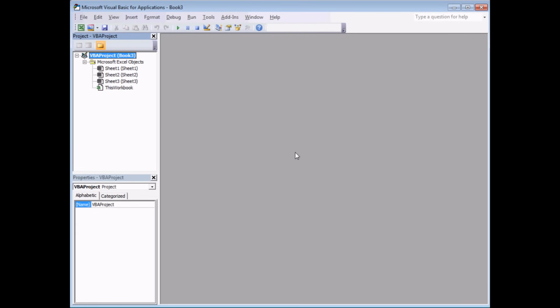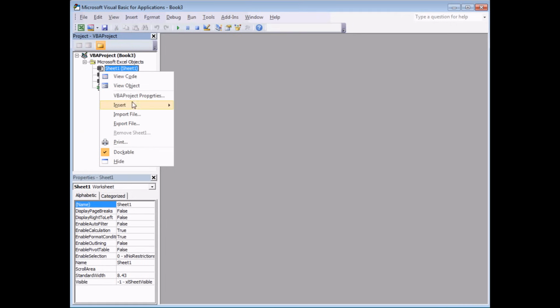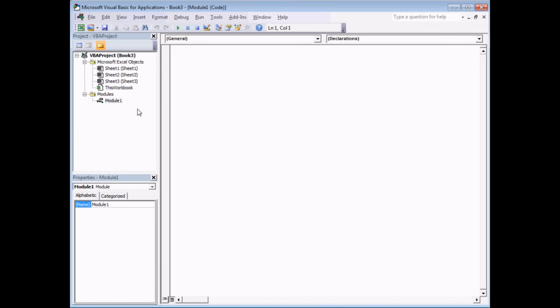Another useful thing to be able to do with a module is to rename it to describe what's going to be contained within it. So if I want to do that, I'll need to create another new module first. So I'm going to right-click in my Project Explorer and choose Insert Module. And then I need to rename it to give it a sensible label.